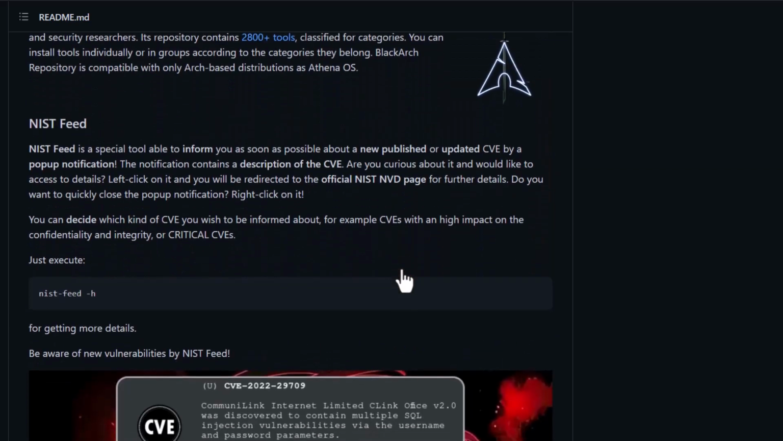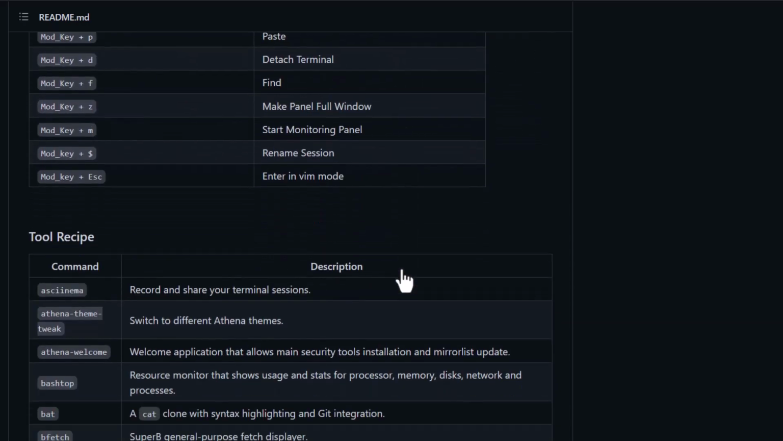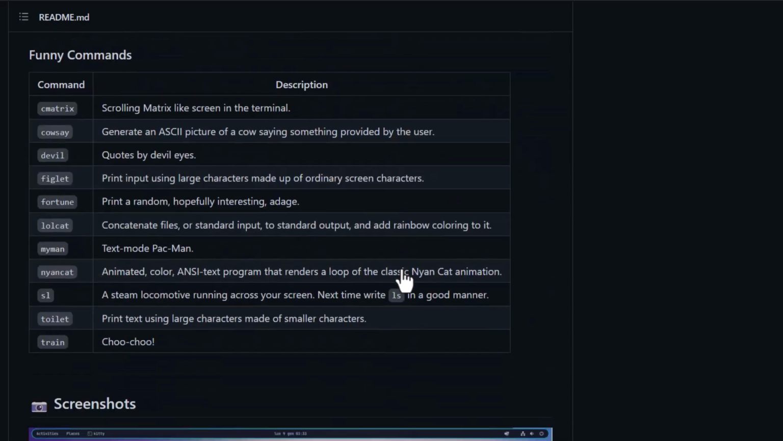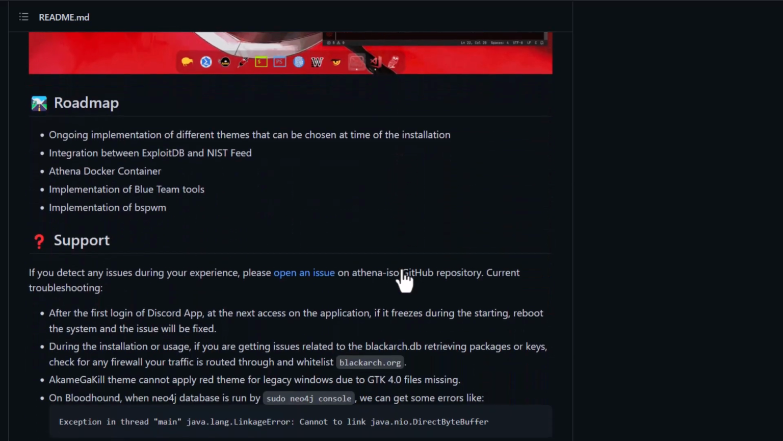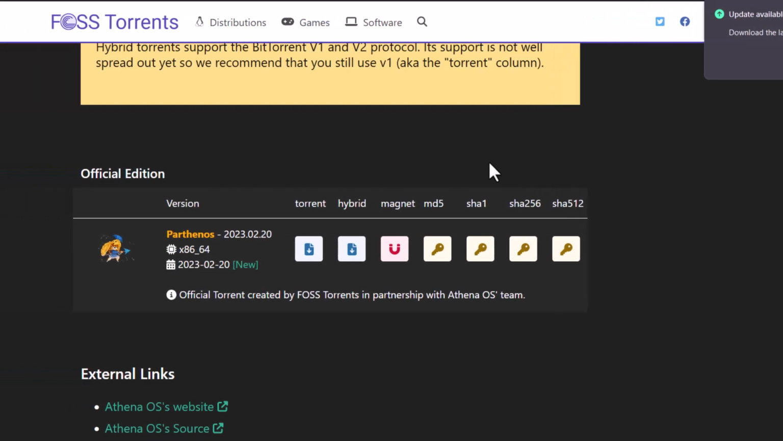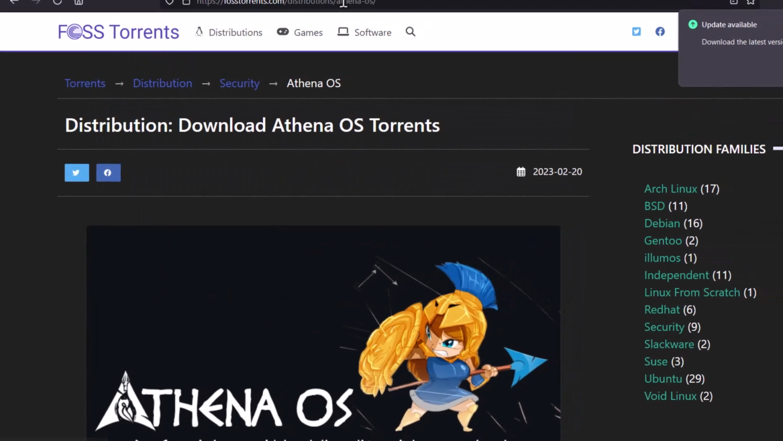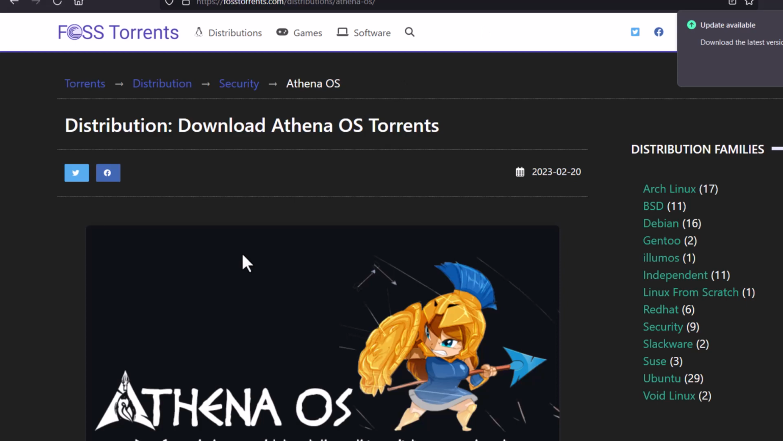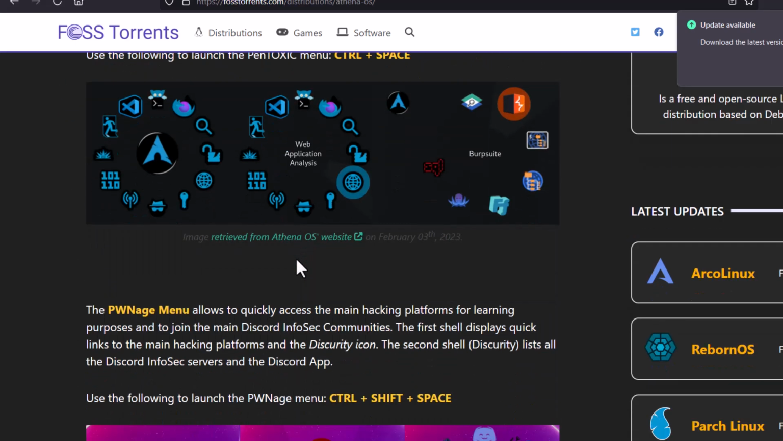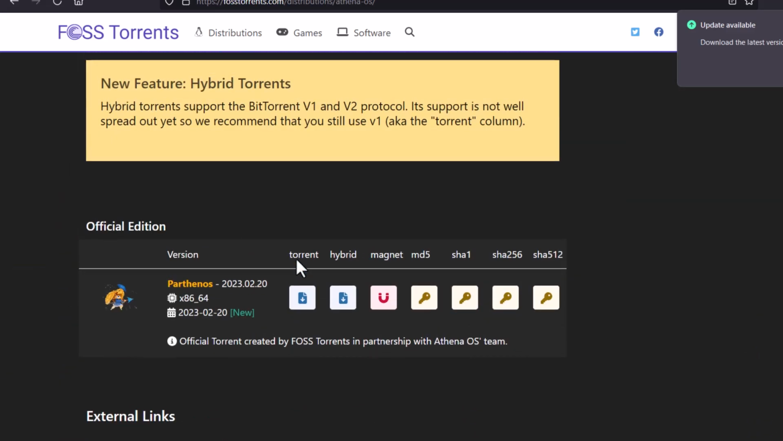But to download the Athena OS ISO, I will recommend torrent, and the main page of the torrent is on FOSS Torrents. You can see there is a collaboration with FOSS Torrents. So I'm going to the FOSS Torrents website, and you can see this is the page. I will put the link in the description. Athena OS you will get here, and some information and screenshots are there too.